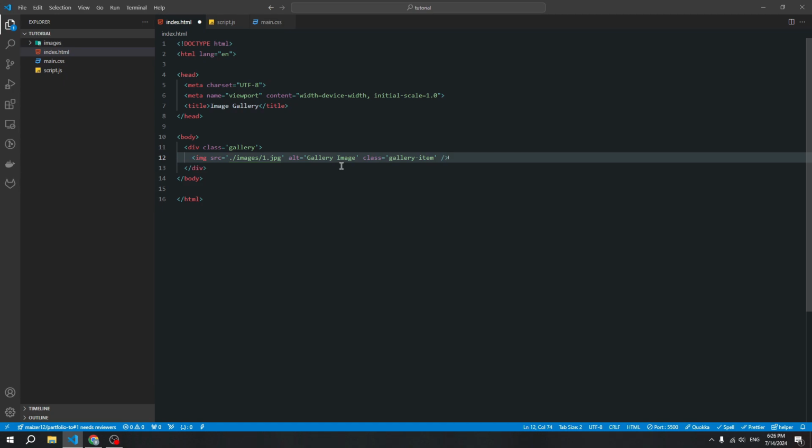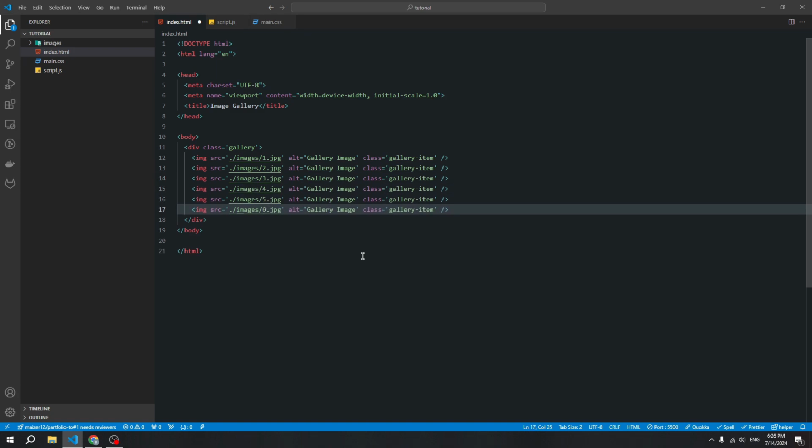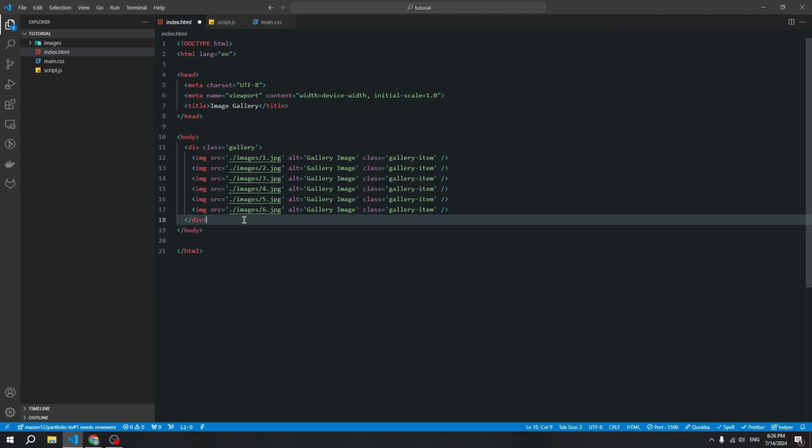Okay, now let's duplicate our images. We have 6 images and we also need to change the numbers. Okay, our images are ready, and as the next step we can start creating our modal window.